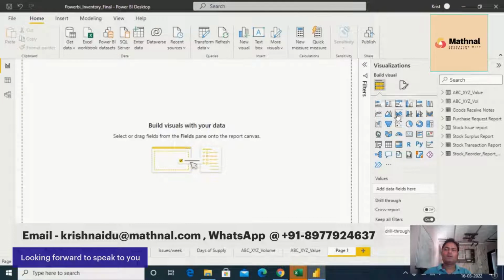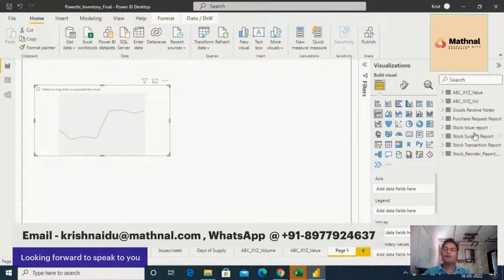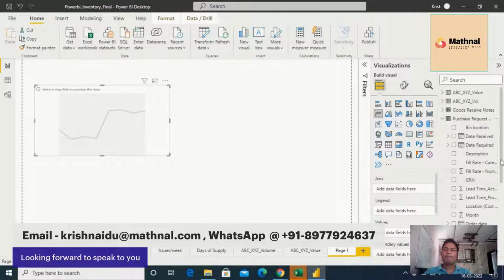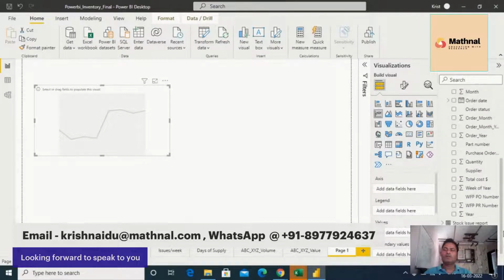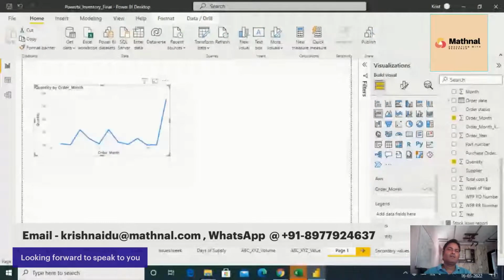Now what I'm going to do is create a dashboard here. Let's say I am going to create a line chart. I'm going to go to the purchase request report, which is the table we just created. I'll take the order month and put it on the axis, and I'll take my quantity onto the values, for the dashboard session which I've created.